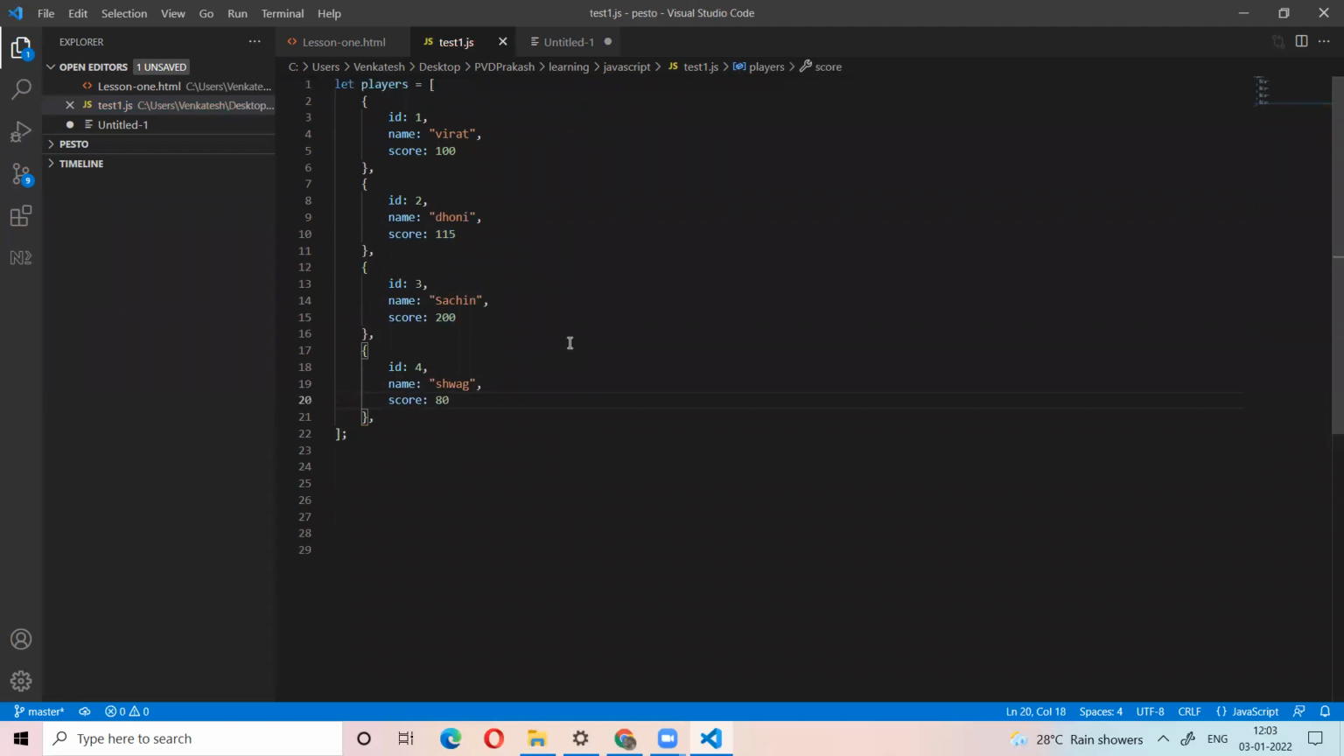Now, I want to know who has the highest score among the players. Who has the highest score here? Sachin. But we want to get it programmatically. For example, if you have 1,000 players, you can't check all thousand. Instead of that, you use some functionality. You are checking a condition for this array, right? The condition is which player's score is the highest.